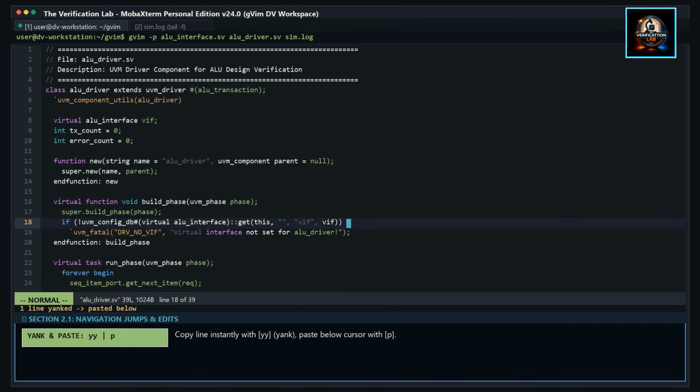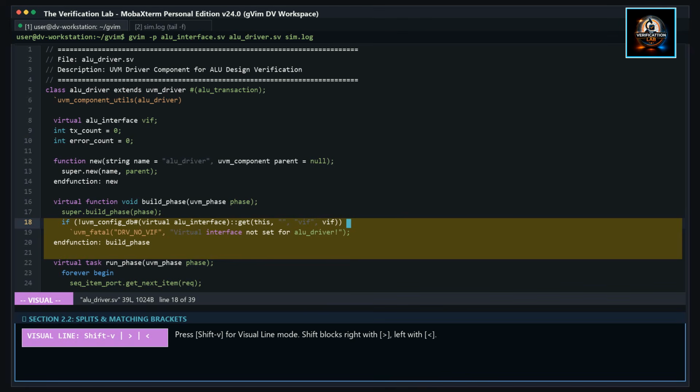Copying code is instant. Press yy to yank, copy, the current line, and p to paste it below your cursor. If you want to rename a variable, hover on it and press cw for change word. This deletes the word and immediately puts you in insert mode so you can type the replacement. Press Shift-V for visual line mode to select entire blocks of code. Press right angle bracket to shift the block right, or left angle bracket to shift left.